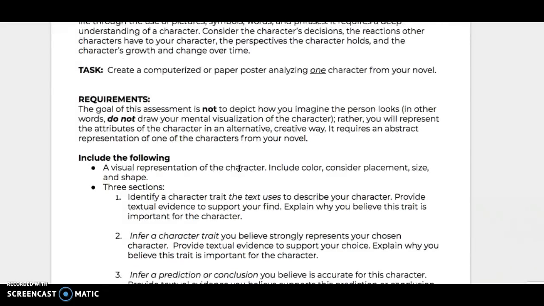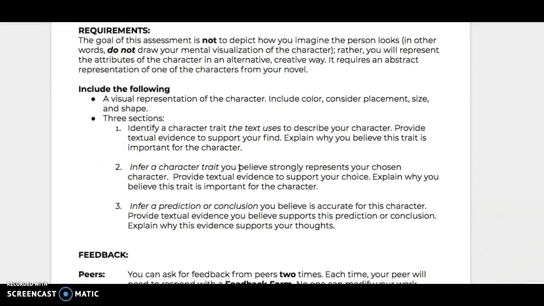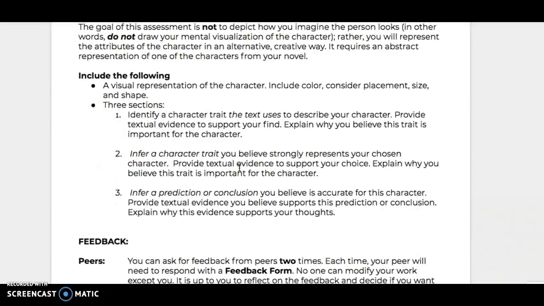So the visual representation of the character, and this, you have to think about appearance and how your work looks in the end. It shouldn't be sloppy and messy and hard to read. You're going to have to think about how it's going to be put together so it's placed in a way that it's easy to read and easy to follow.